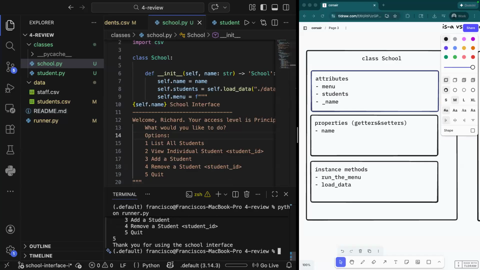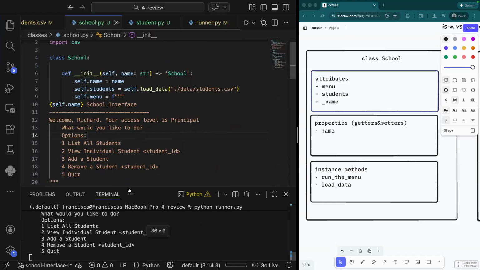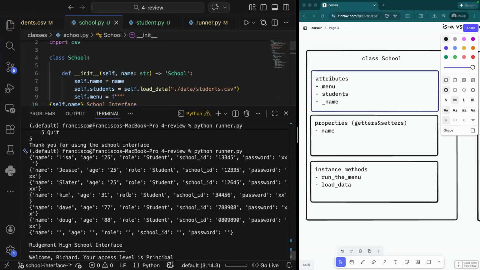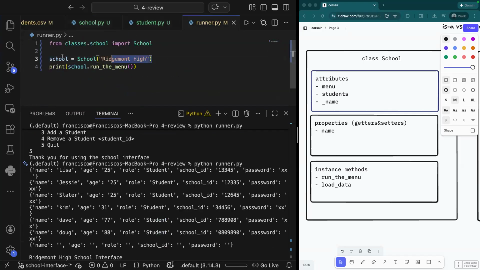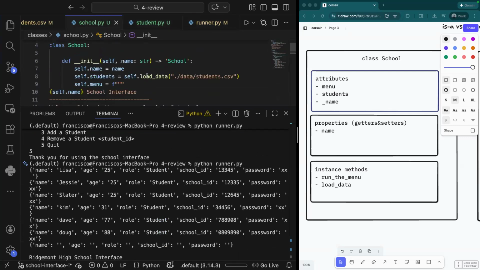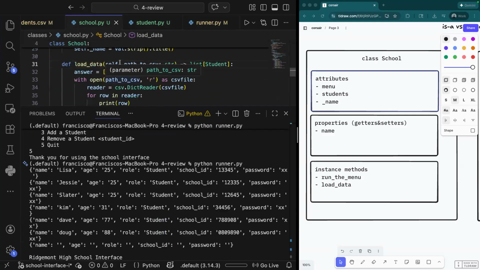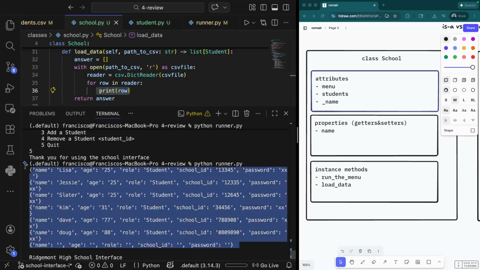Okay, let's run our runner one more time. When I run the Python runner, that load_data was triggered because in the runner, we created an instance of Ridgemont. And the moment this instance is created, in my init method, I'm calling the load_data function. That load_data function is taking in the path to the CSV, iterating as a dictionary, and then printing each row to the terminal. And that's what we're seeing here.